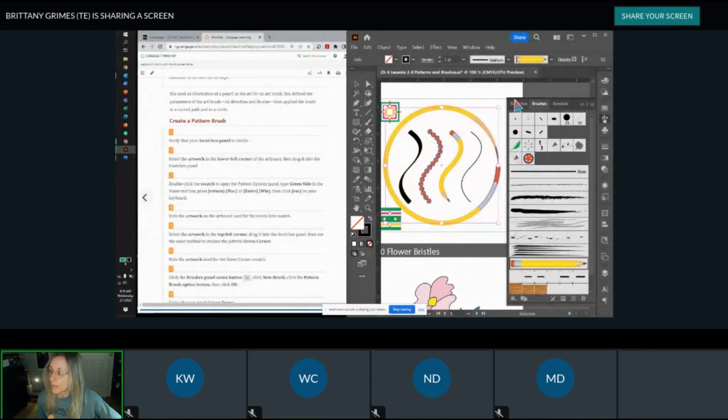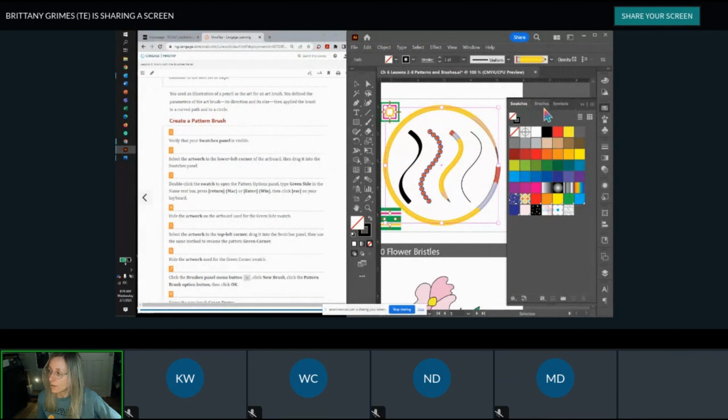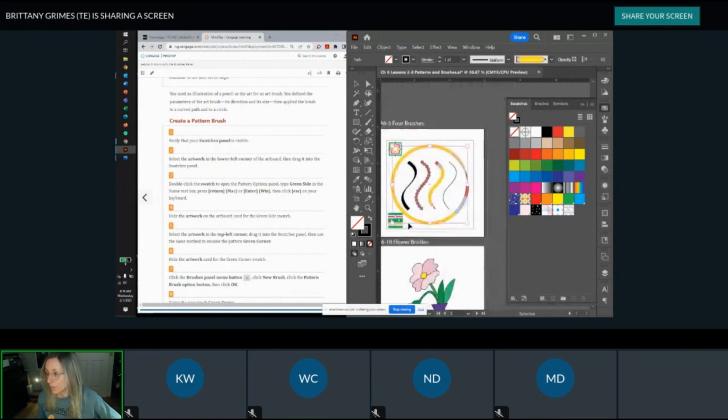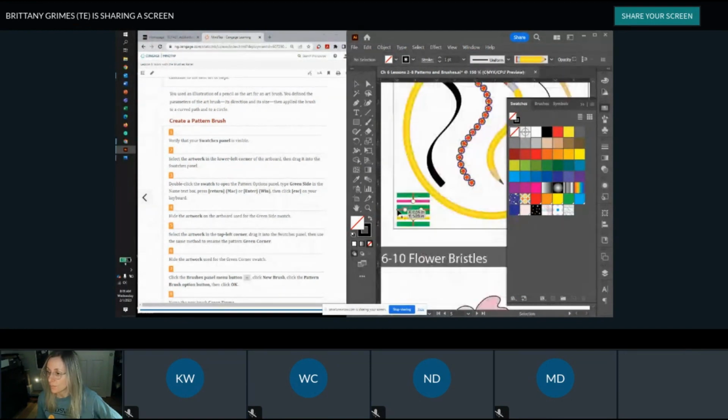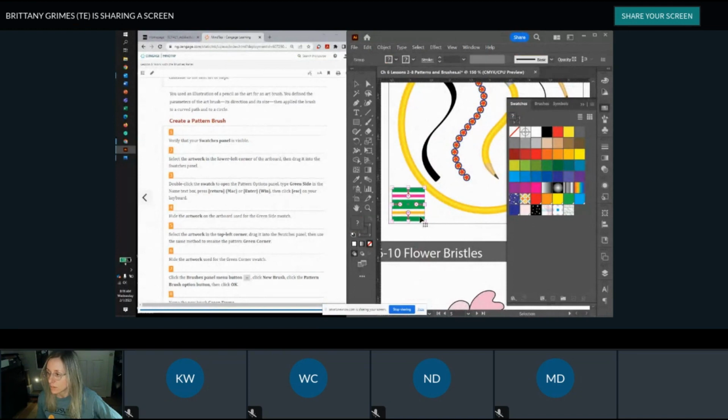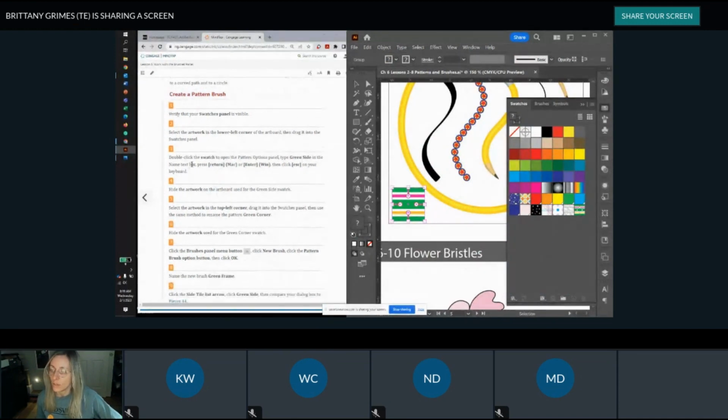So now verify your swatches panel is visible. Mine's right next to my brushes. If you don't see yours, of course, go to Windows Swatches. Select the artwork on the lower left corner of the artboard and drag it into the swatches panel. Okay, so lower left, I'm going to select this and I'm going to drag it. I made a little swatch. Double click the swatch to open the pattern options box and type green side in the name text box and then enter, then click escape.